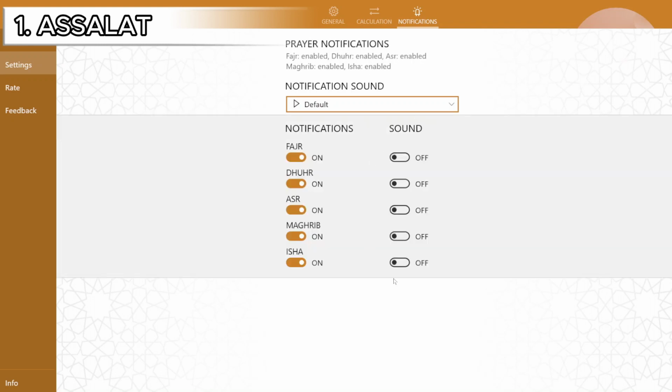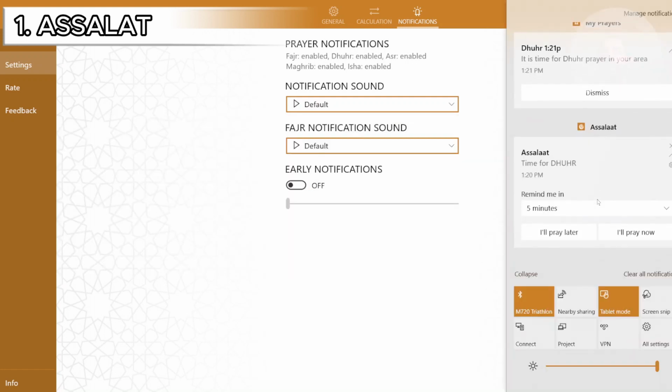In my case, I have the sounds off because of work, but at least I get some good crispy notifications, as you can see over here. It gives me a notification. What do I need to do?